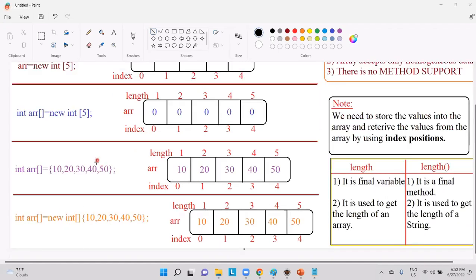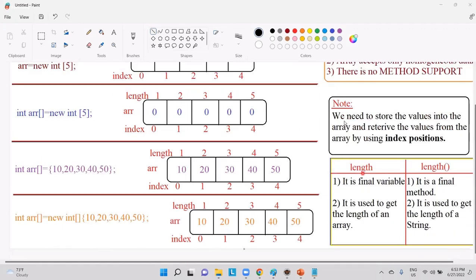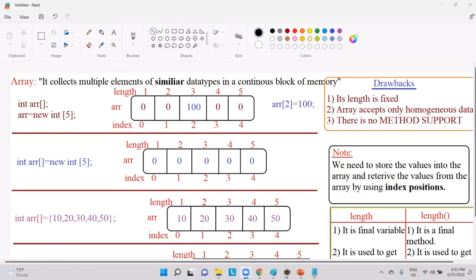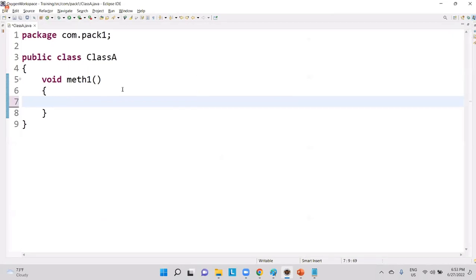Different ways. And yes, if we want to store the data into an array, we need to use index positions. Index position of an array always starts with 0. Length of an array starts with 1. Simple as that, right? And yes, we have seen the difference between length variable and length method. Okay, now let us implement these concepts inside a program.